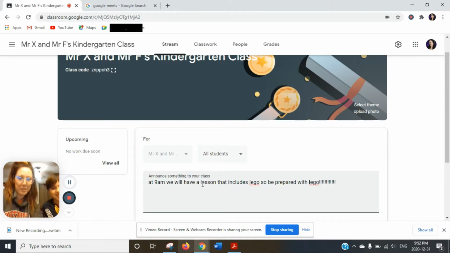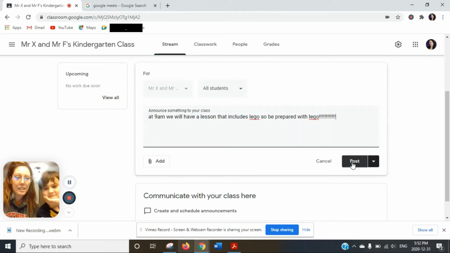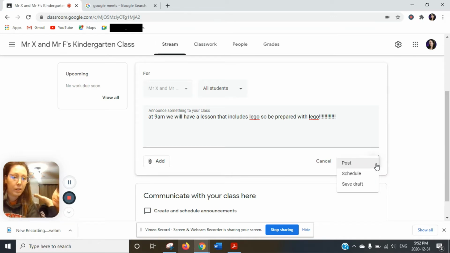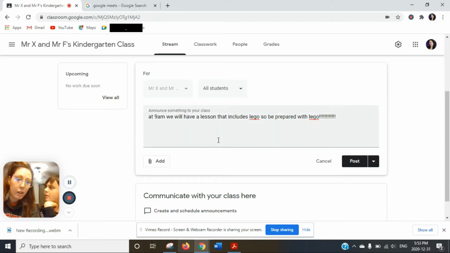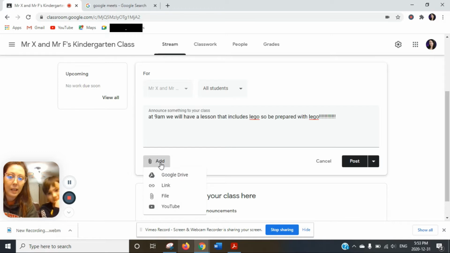Okay, bunch of exclamation marks. Perfect. And so you could either click post if you wanted to post it right away, or you could schedule it for later. Cool. And let's say, William, you wanted to add a picture of what you were going to be building with the Lego. You could click add, and you could add a file there. Or YouTube. Maybe you wanted to show a YouTube tutorial of what you were going to make.